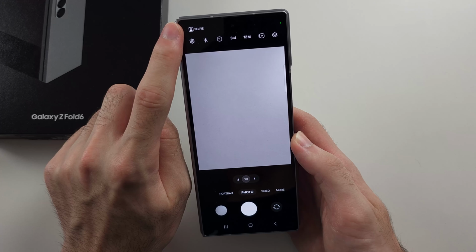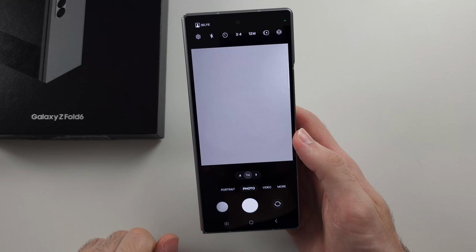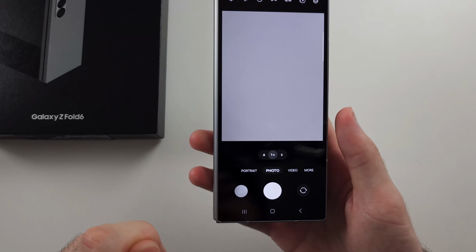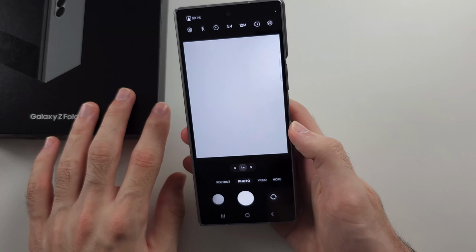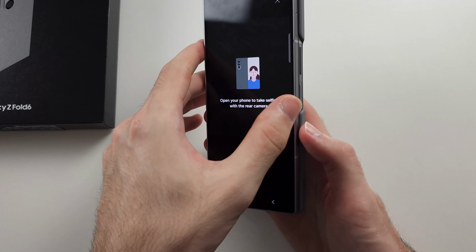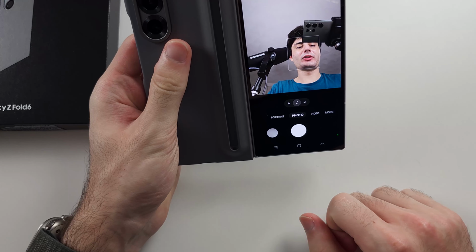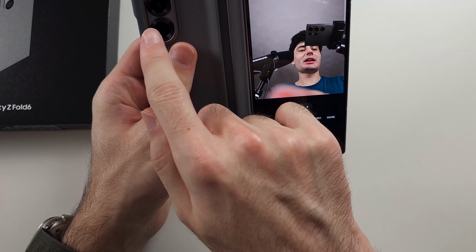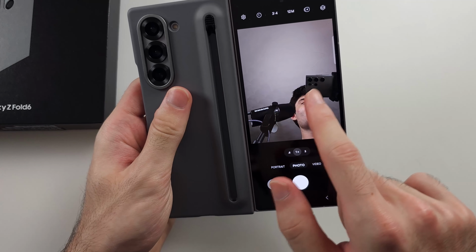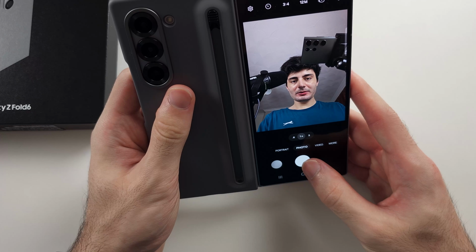The reason why we open the camera app in the clamshell mode is because if we want to use the rear cameras to take selfie pictures, we're going to tap the selfie option. We're going to open the phone, and then we flip it across. And so now we have the rear camera here, and we have the preview just like this. So then you can take a picture.